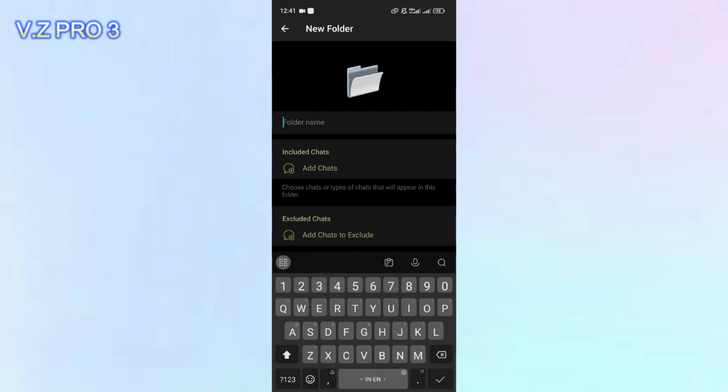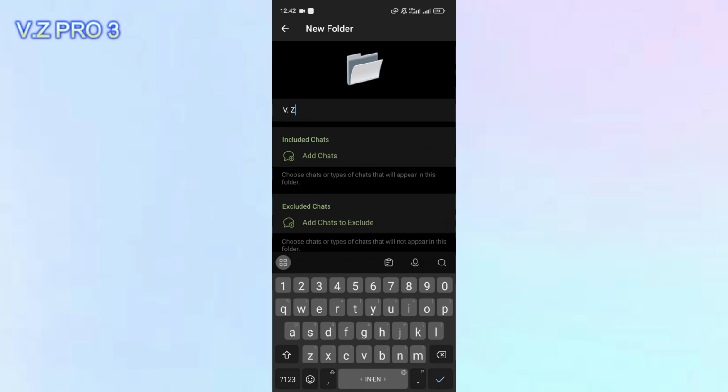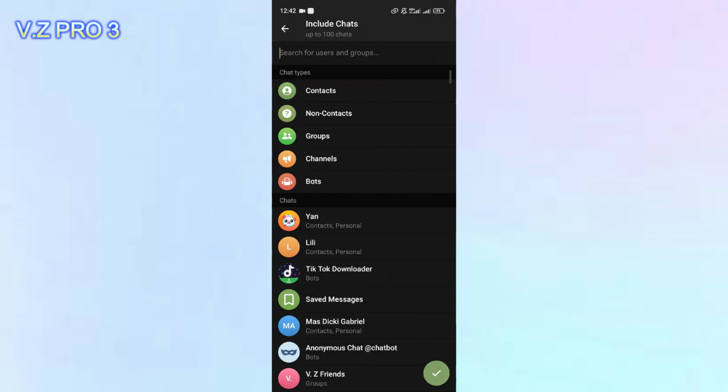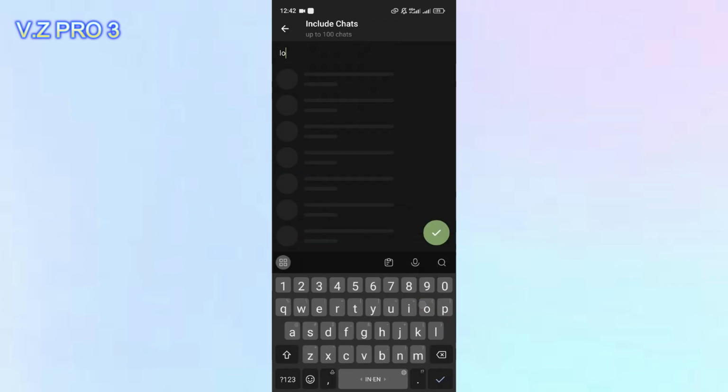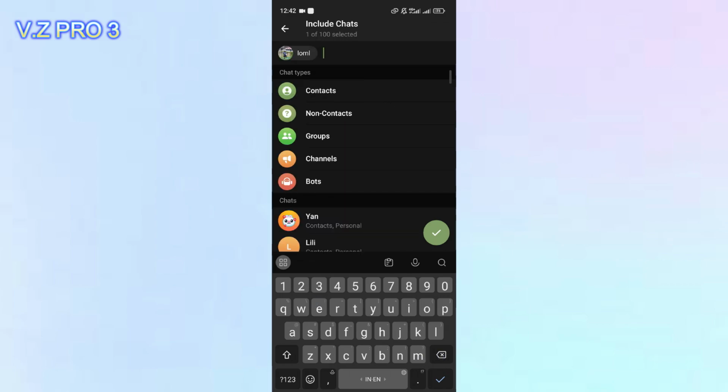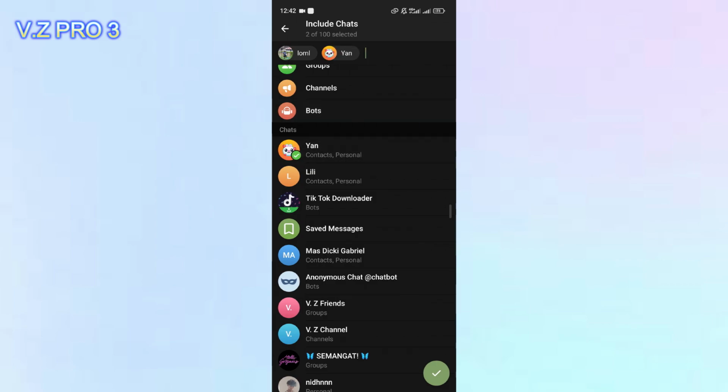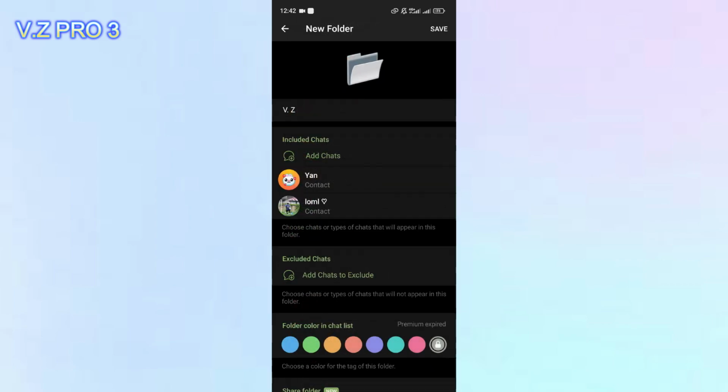You can enter the folder name. Maybe for the example, I will name the folder like this. You can include chats, choose chats or types of chats that will appear in this folder. Contacts, maybe from the contacts. I will choose some numbers. I will choose this one and this one. You can tap on checklist.